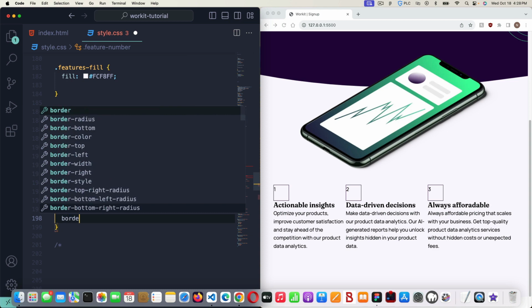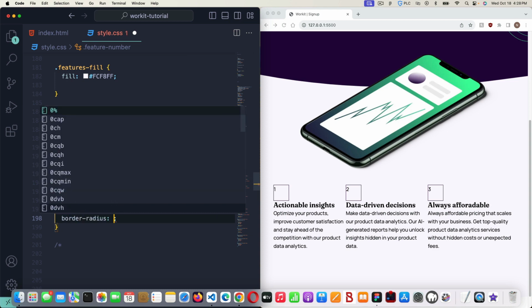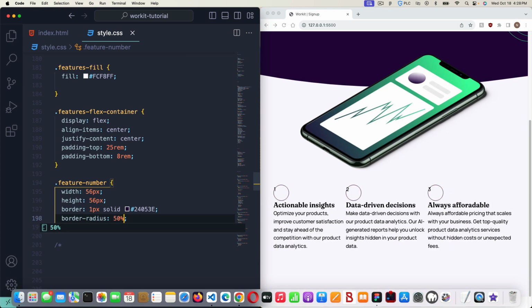Now we're going to change that square into a circle by using the border radius property. Whenever you want to make something that has a height and a width a circle, you say border radius 50%. There, now we have our circle.